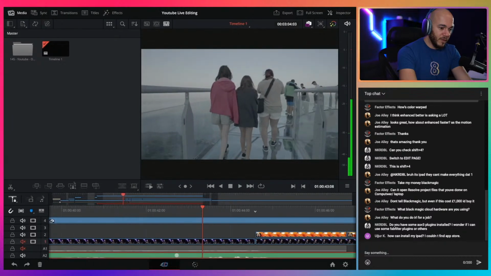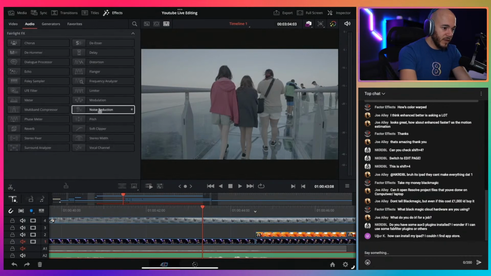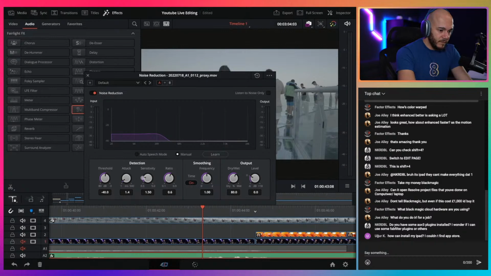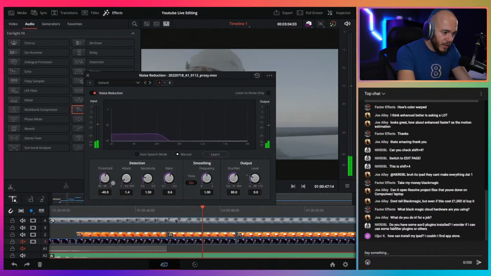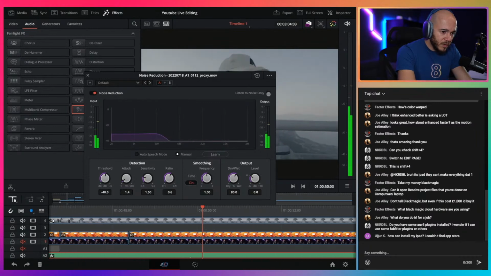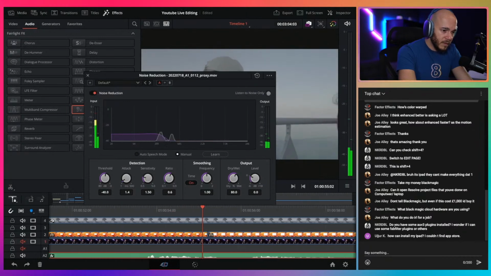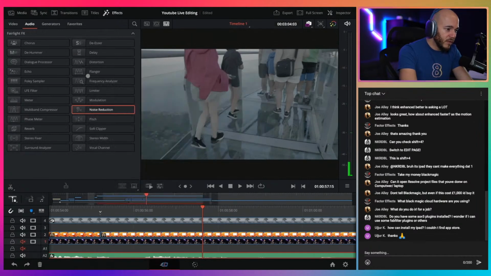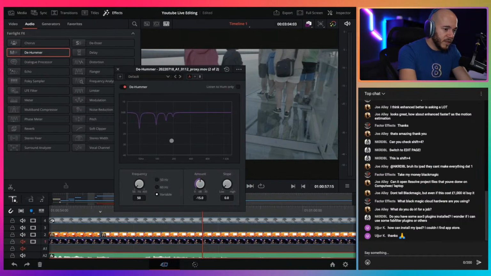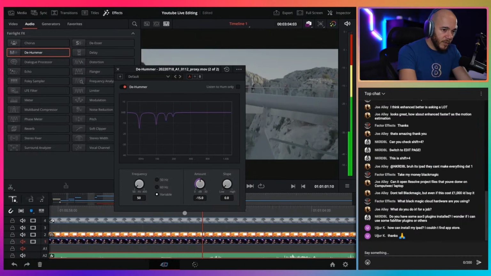Oh, this audio is unusable. So let's go into effects, audio. Let me start with a noise reduction. Listen to noise only. I have this humming as well. Let me remove the hum, the digital interference. Well, it helped a little.